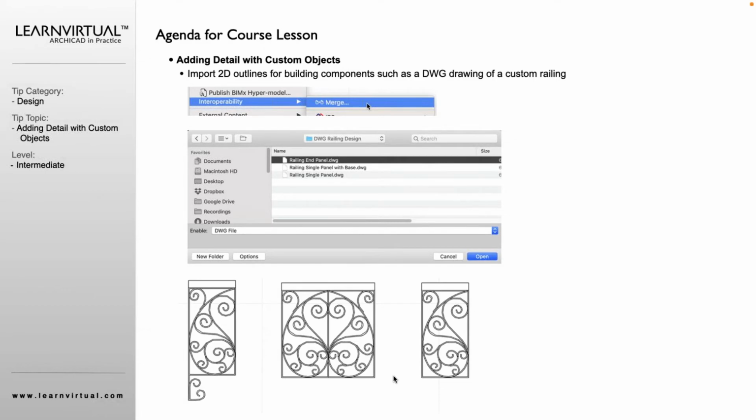Now, this is a really good example. This is from a client who was doing that historic project I was just talking about. And they used this project to do a lot of really custom elements. So these are custom railings. And so they took those custom railings, they drew those railings as 2D elements, and then extruded that into 3D elements and saved that into these different railing end panels, for single panels, for base, etc.